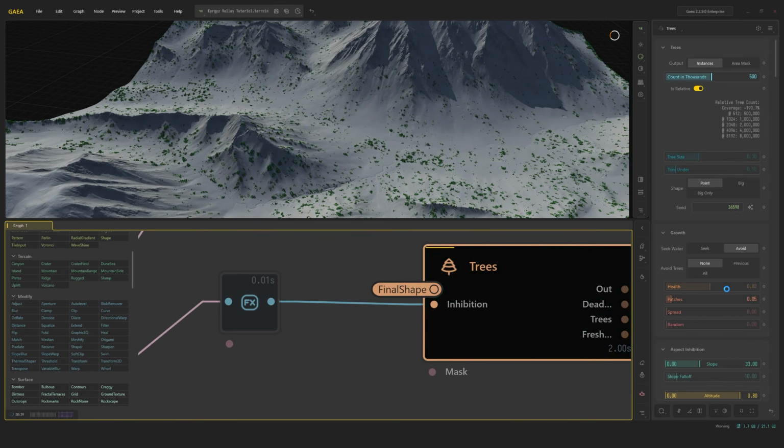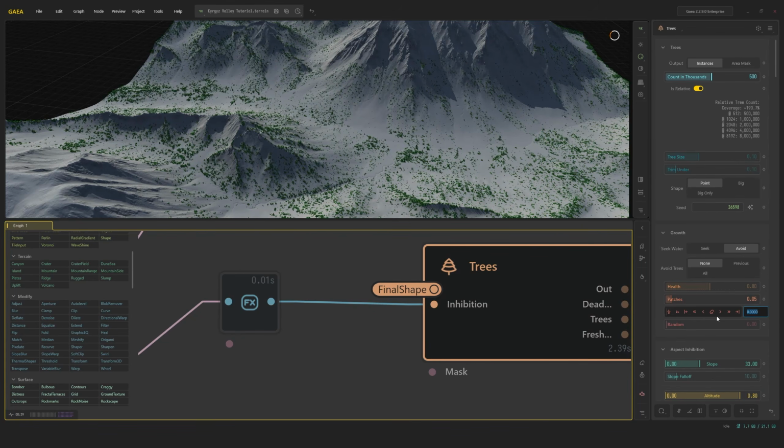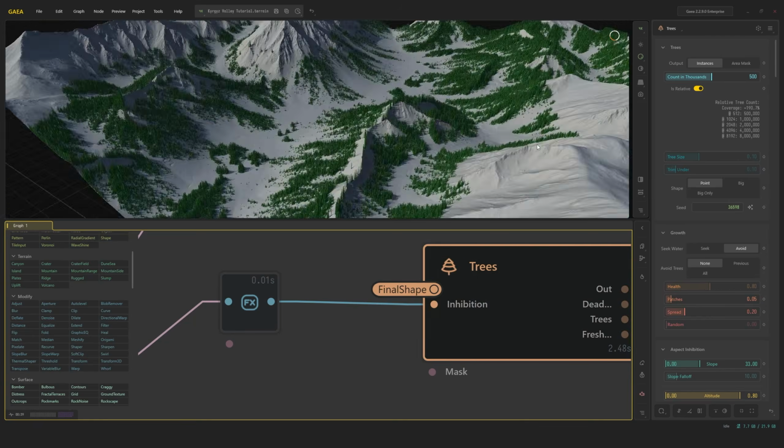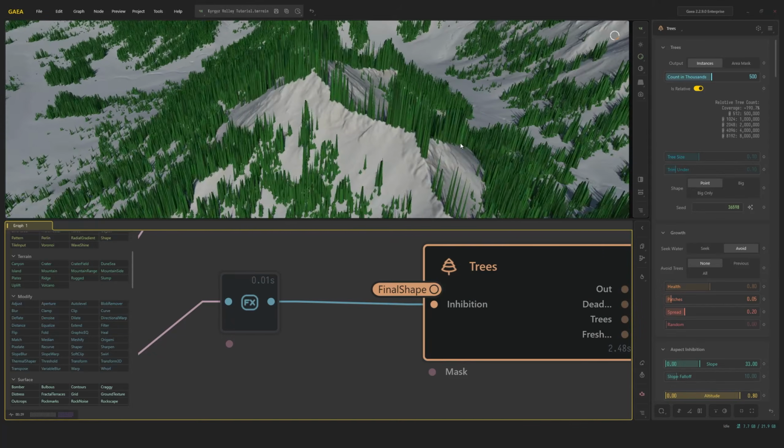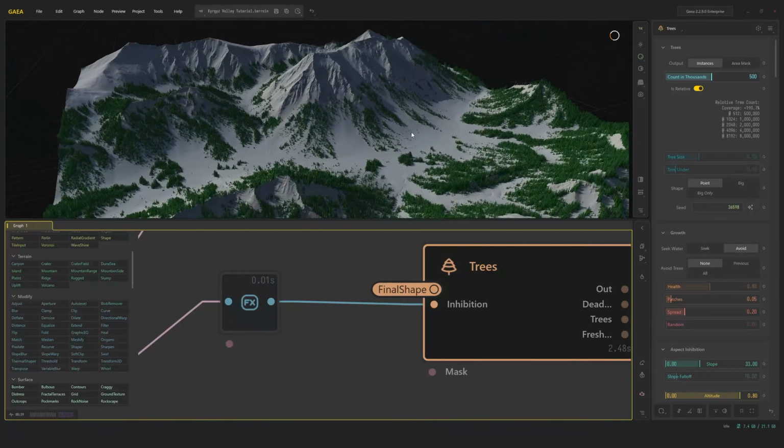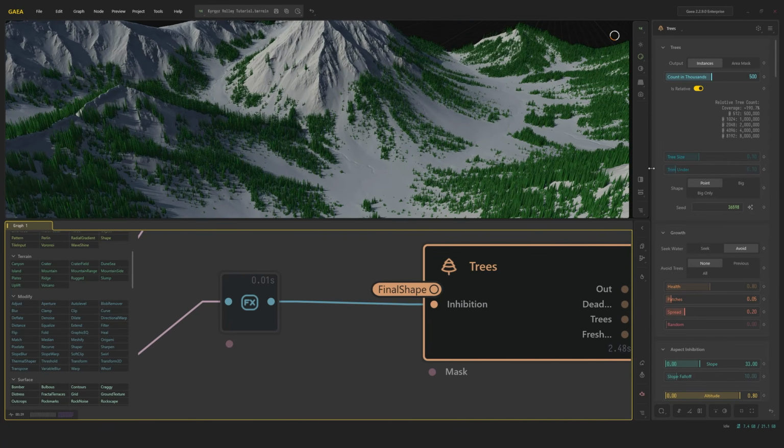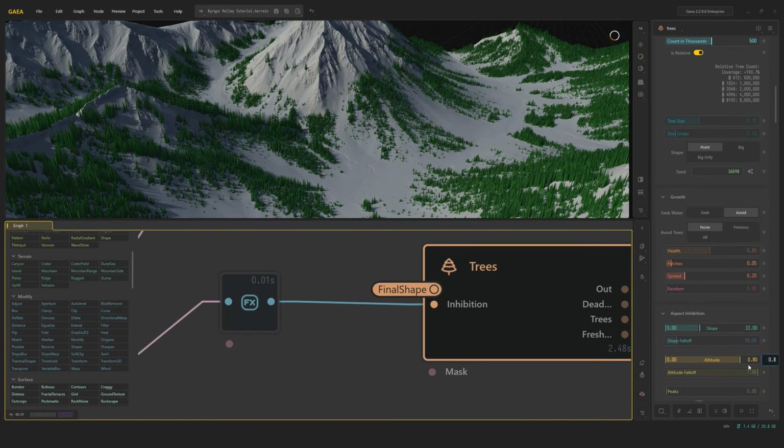I'm going to turn the spread up by 0.2. And it's already looking pretty decent. I'm going to turn the altitude falloff to 0.2. And the altitude to 0.3 or 0.4.